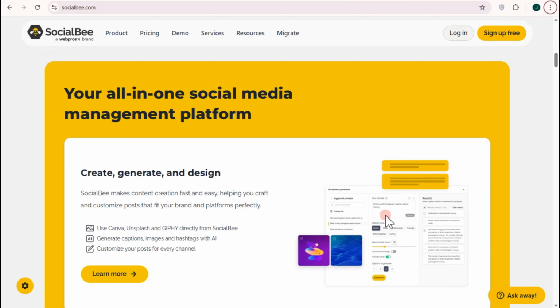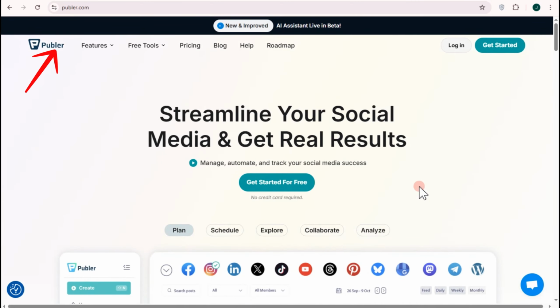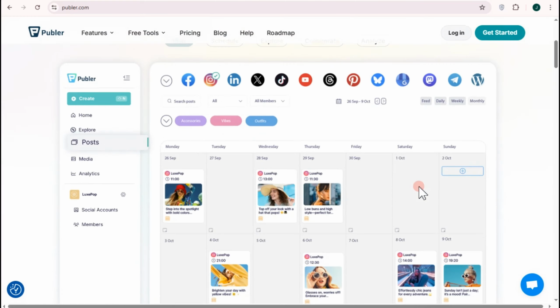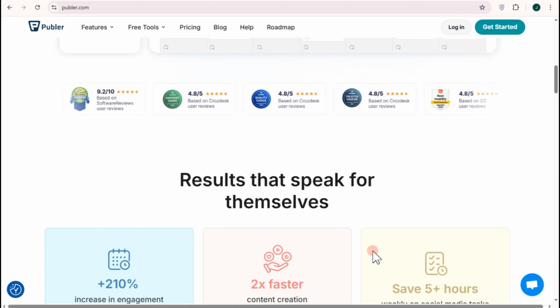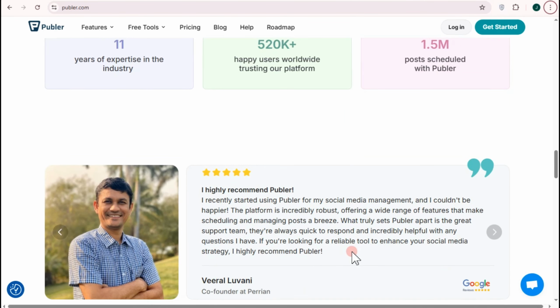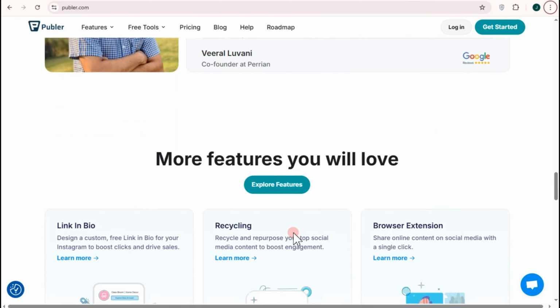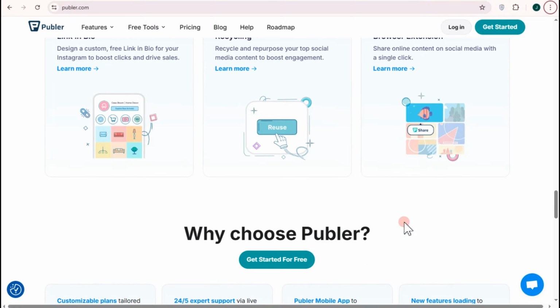Lastly, we have Publer. So all you have to do is go to Publer.io and create an account. This one is for affordability and strong features. You can add social accounts, bonded workspaces, schedule posts, recycle evergreen content, use AI tools for caption generation, review performance, and optimize. Free plan available, paid plans from $12 per month.